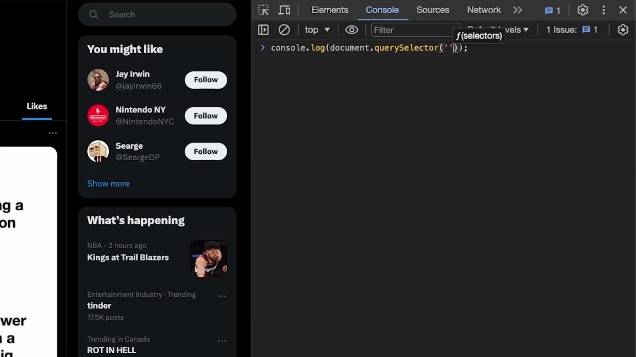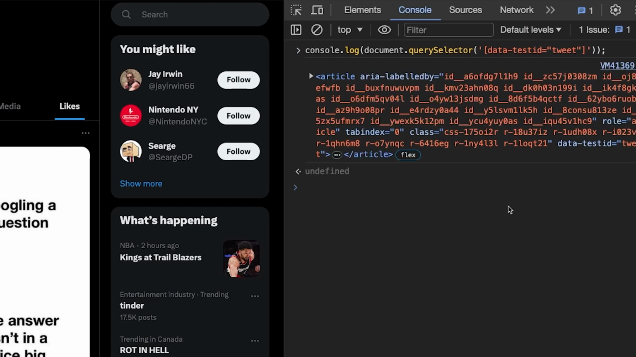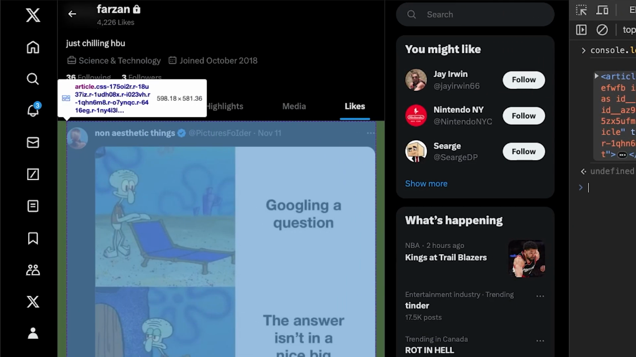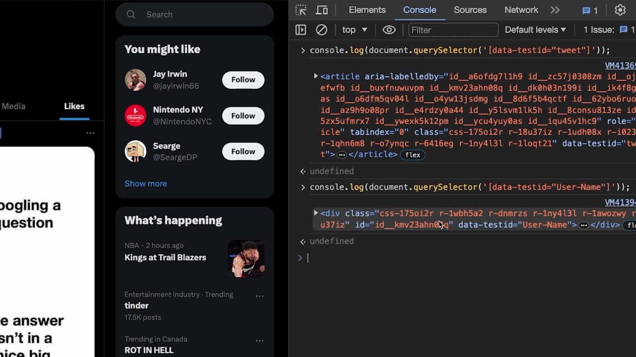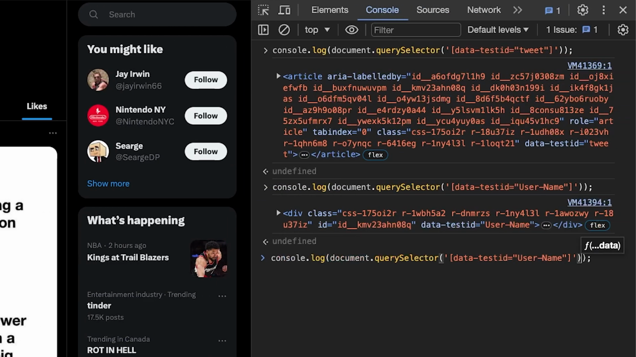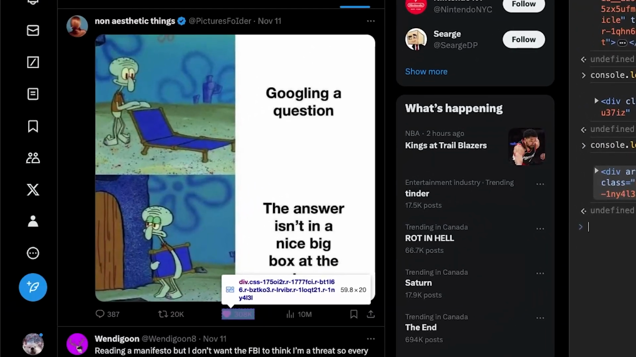Alright, if we console log document query selector data test ID tweet, we get the first tweet in our like list. And if we do the same thing but with username, we get the first username in the list. And as you would expect, if we do it with unlike, we get the first unlike button in the list.